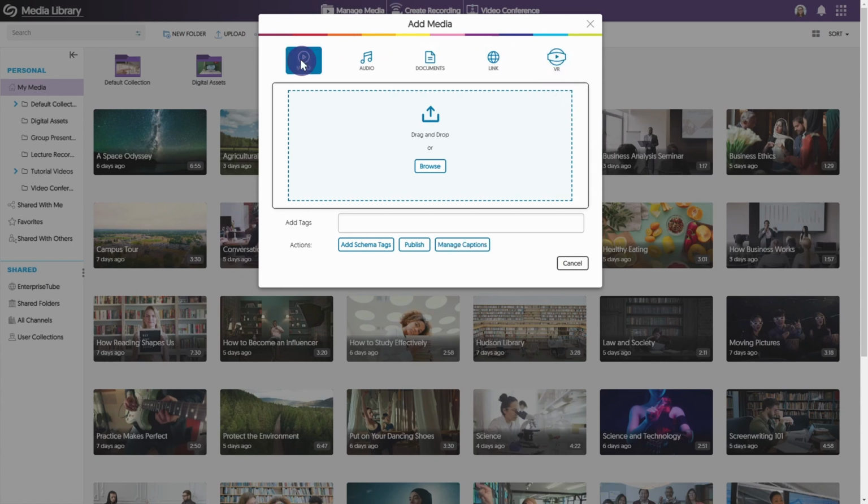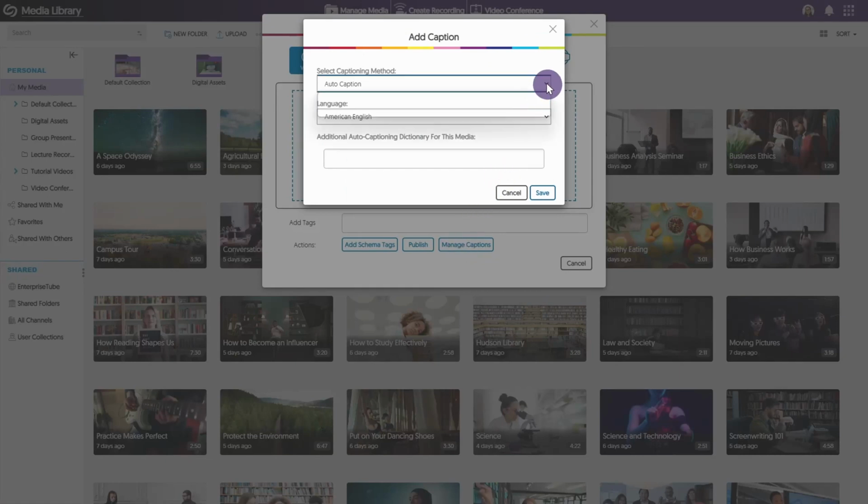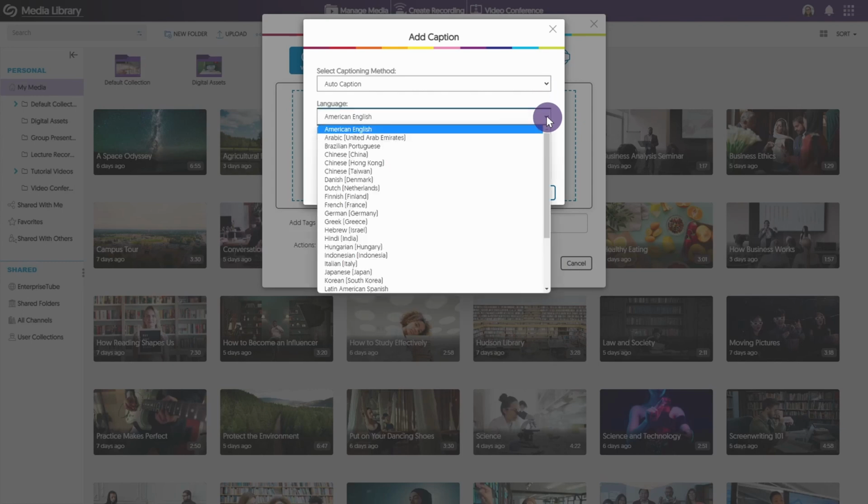To enable and customize captions, select Manage Captions. Select the first drop-down menu and enable Auto Caption or Human Caption, or select None to disable them. YuJa offers a variety of different caption languages. Select the language menu and choose the desired language.